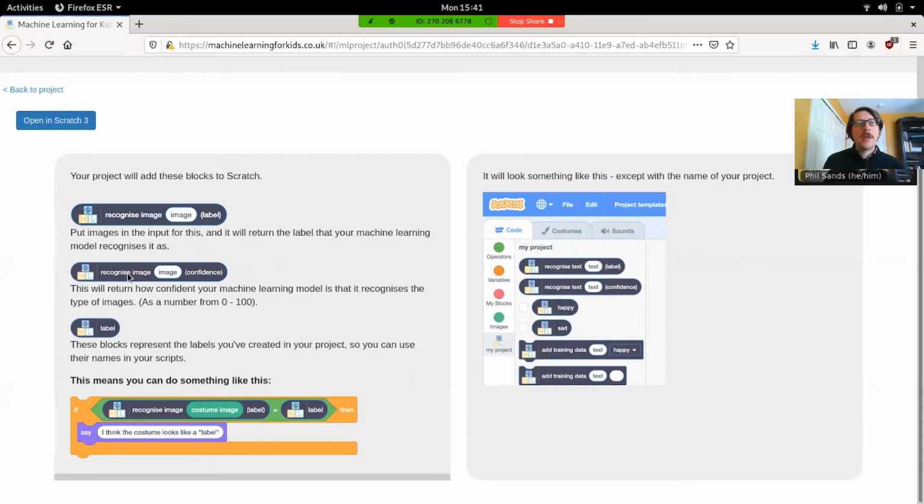Then there's another block that actually tells you the confidence level that the computer had based on some statistics that go with this process. So it'll give you a number between 0 and 100. I know some of you probably saw Watson play Jeopardy, and that's how this worked, is it basically created a confidence interval for each answer and tried to go with the highest confidence. And then lastly, you can actually use the label if you want so that you can use it in your script, okay? And we're going to use these things in the context of a Scratch project.